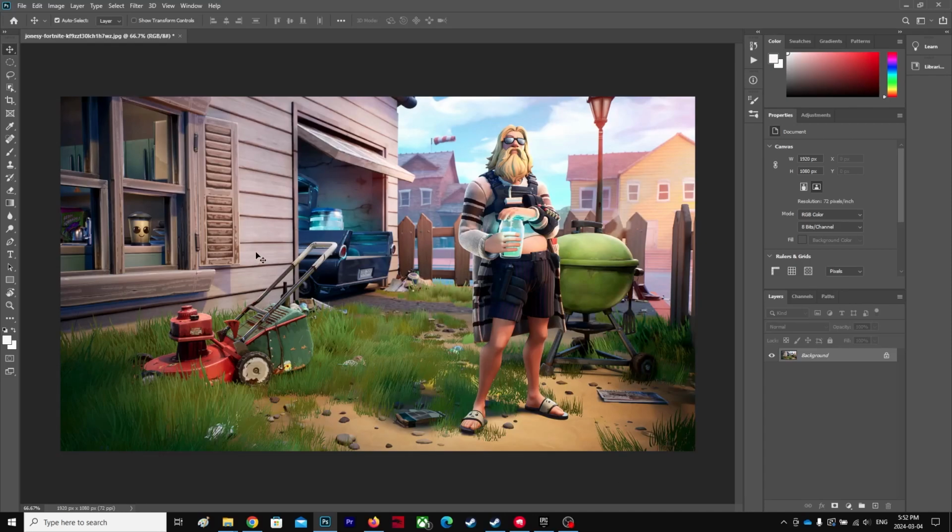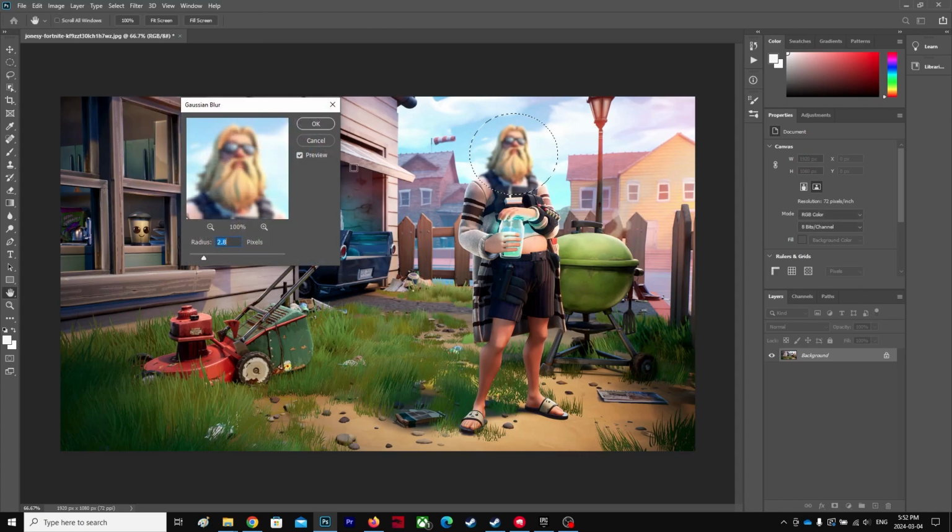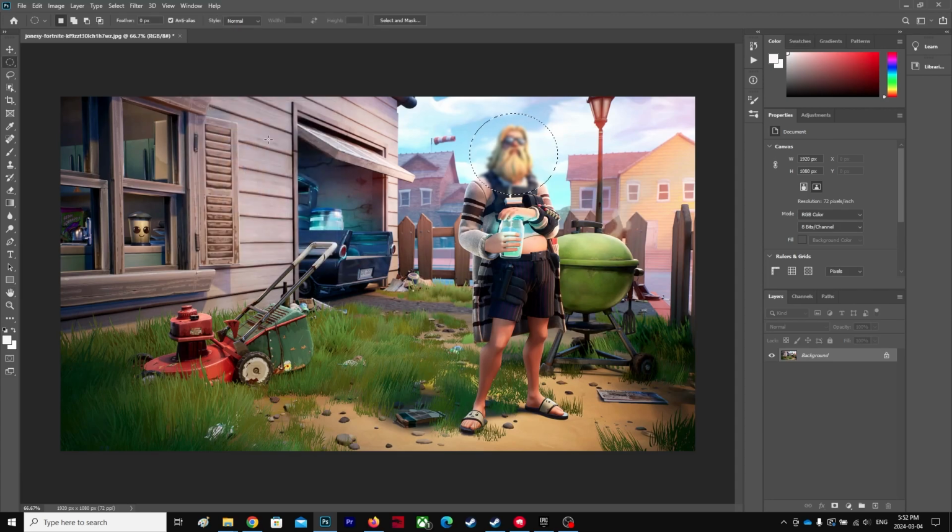Alright guys, so how to blur an image in Adobe Photoshop. So you're gonna click this rectangle tool. If you want to blur the circle, go to filter, go to blur, go to gesture blur. You can increase the blurriness, hit OK.